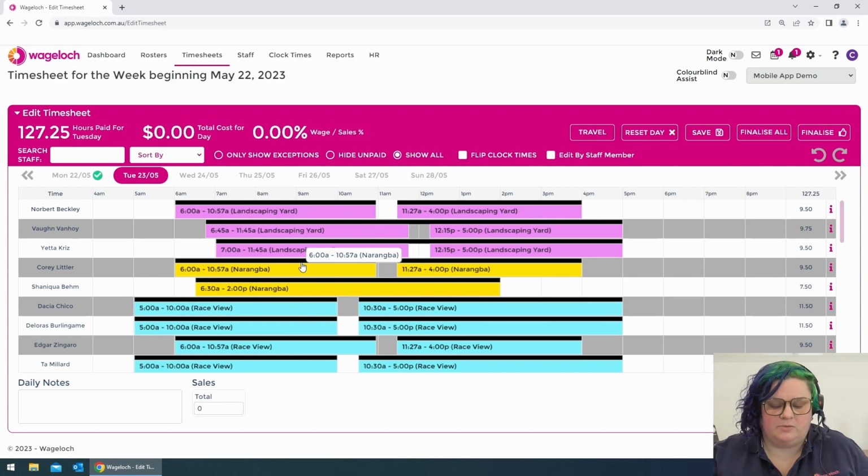Okay, so that is pretty much all we're going to talk about for sales versus wages. We have 2 other sections to go through, which will be some of the point of sale systems we integrate with, and also reports. If you do have any questions, please pop them in the chat.